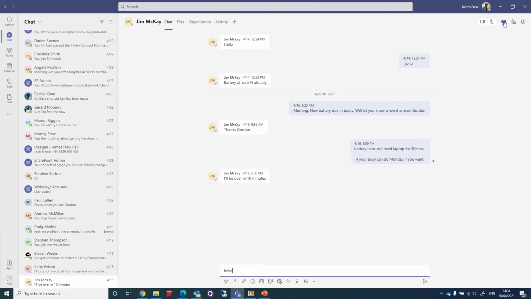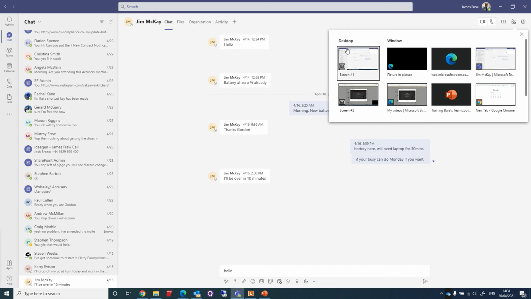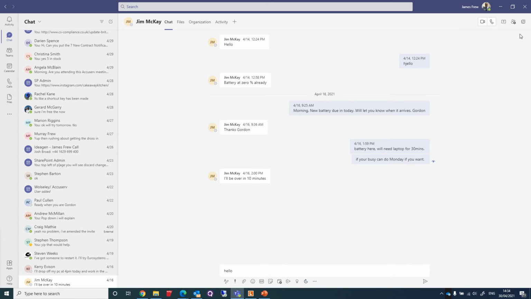The other option here is the arrow up here that allows you to screen share. So if you're on an audio or video call with somebody and you would like them to see something on your screen, or you would like to see their screen, you can select to screen share, and then you have several options. You can share your whole desktop, or you could share individual windows of programs. That would then allow you to start to collaborate with the other people and try and fix some problems.